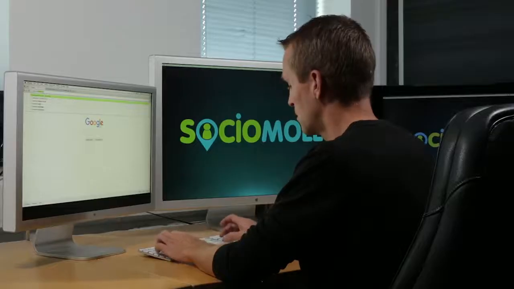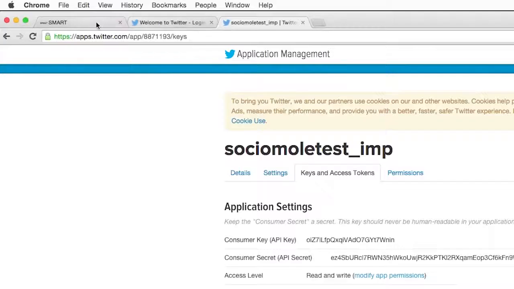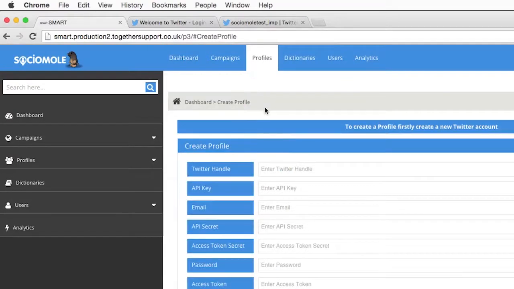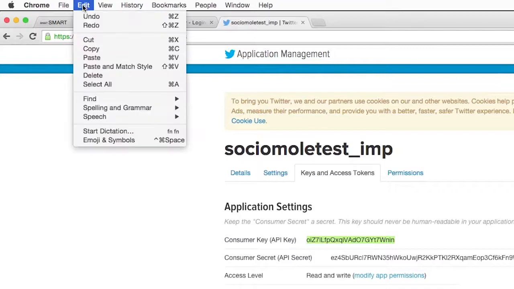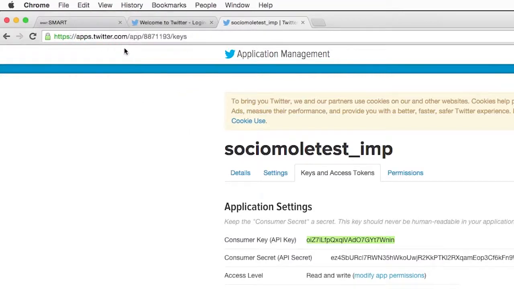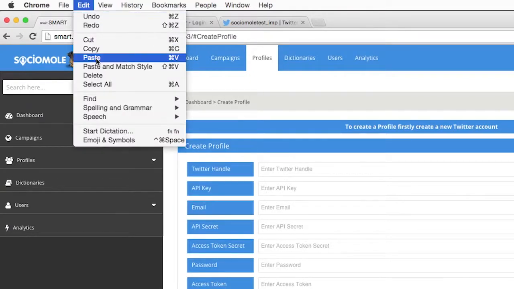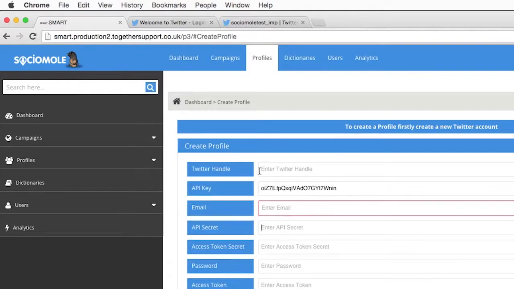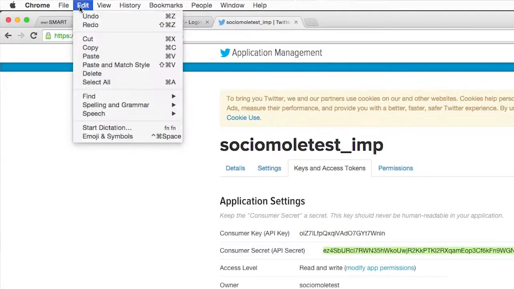So, for ease, open Sociomole as a new page in your browser and you can switch between the Twitter page and your Sociomole page. In Sociomole, you need to have opened the Create New Profile page. Go back to the Keys and Access Tokens tab and start copying your unique keys, and then switch to the Sociomole page and paste all the keys into the relevant boxes there. This is simply a matter of selecting all the information in a box. Right-click on the highlighted selection and use the copy function.